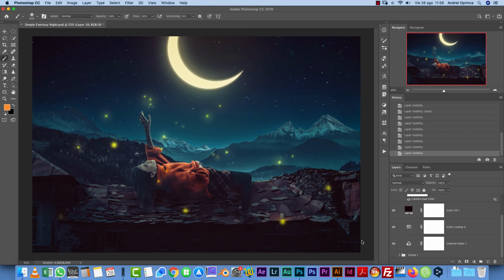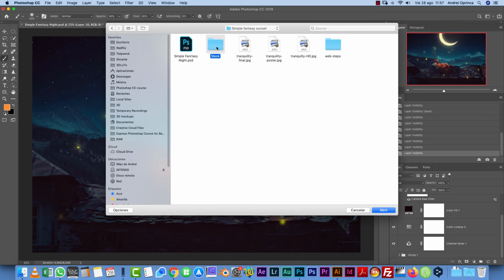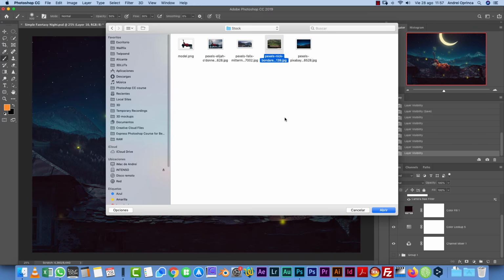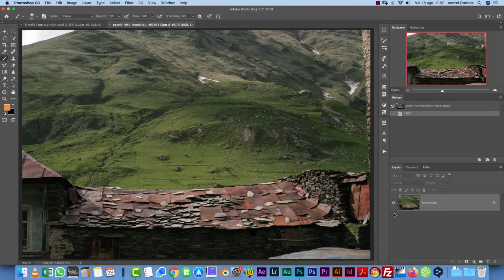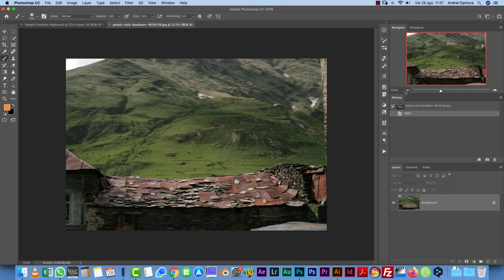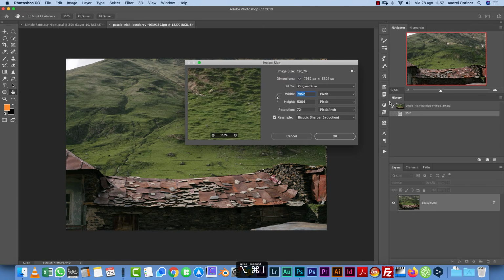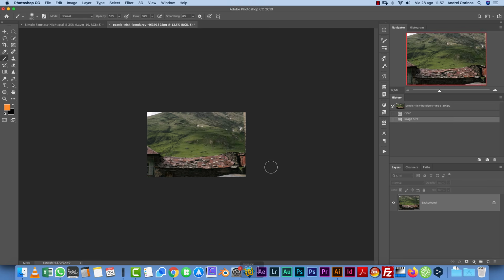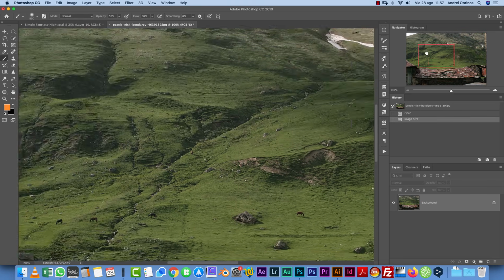Let's go to our stock folder, and here is the stock folder, and we're going to start by opening this image. Now I got all these images from pexels.com. If you've been following me and my tutorials, you know that I use this website a lot. Since I'm making the tutorial, I'm going to make this image a little smaller because you can see it's pretty big. I'm going to make it just 3000 pixels wide because I'm also recording the video and it's going to do just fine for this tutorial.